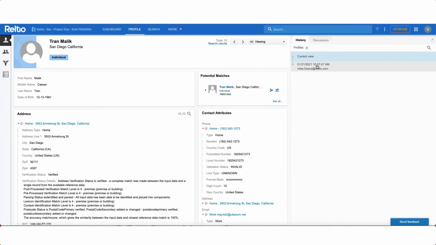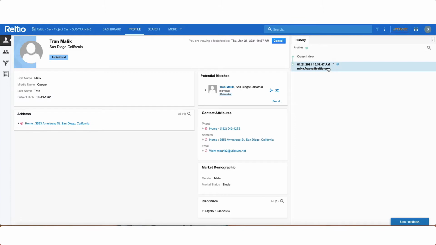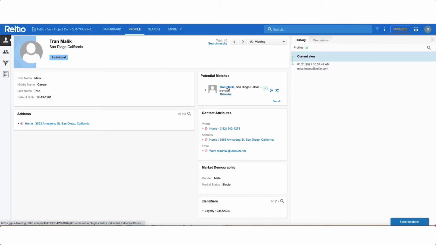You'll also notice on the right-hand side a very simple audit trail that's been started. This line here represents the original entry point of this particular record into the Reltio Identity 360 solution. As we review duplicates, you will see this view change. So let's now review the potential matches.